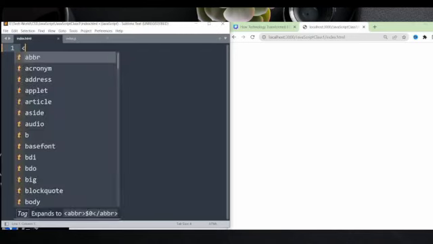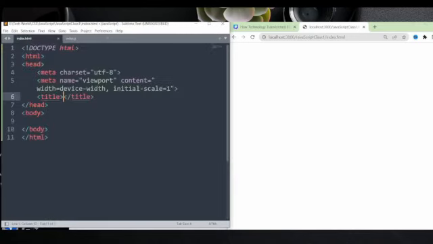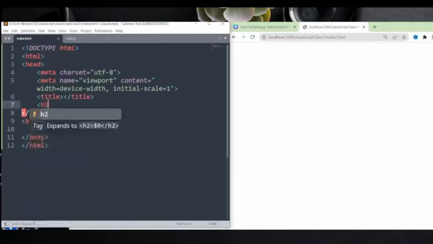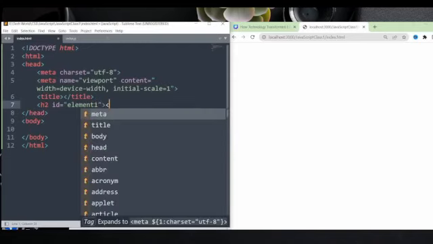Now I am in Sublime Text Editor. Here I have created two files, index.html and index.js. I am going to place the basic tags in HTML. Now inside that head tag, I am going to create one h2 element with an ID, and I am not giving any message inside that one.